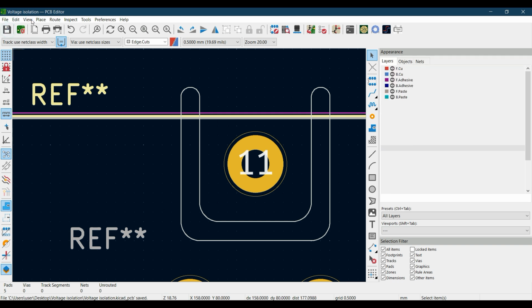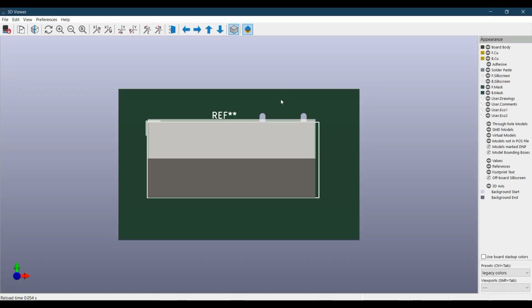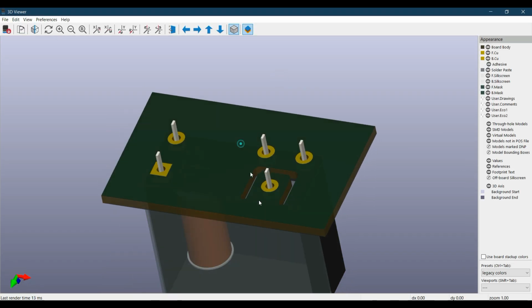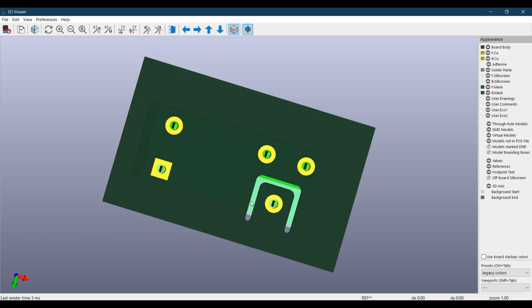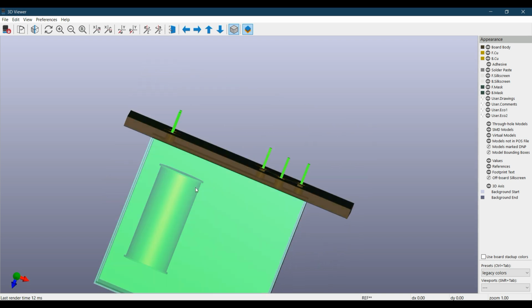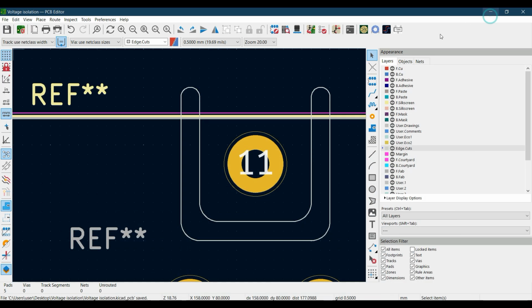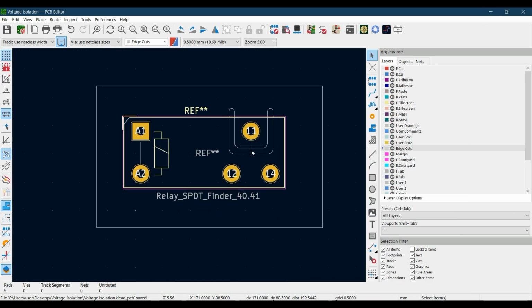Let's see how this looks in the 3D viewer. Go to view, 3D viewer, and on the bottom side you can see that we have this cutout inside the PCB with the rounded corners. So in this way you can add cutouts in your PCB.